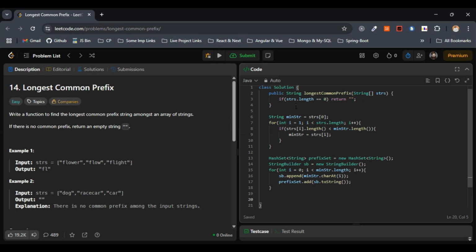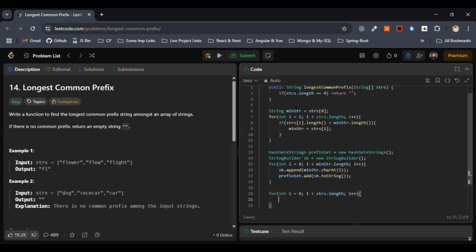So f, fl, flo, and flow were already present in the hash set. Then we considered flower and we were trying to intersect with that string. Nothing but we will iterate over all the other strings and intersect with the prefix set. Let's do the same thing here. So I'll just give for int i equals 0, i less than strs dot length, and let's increment the i here.